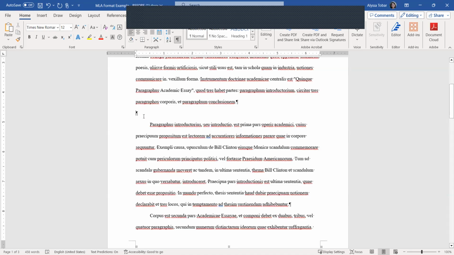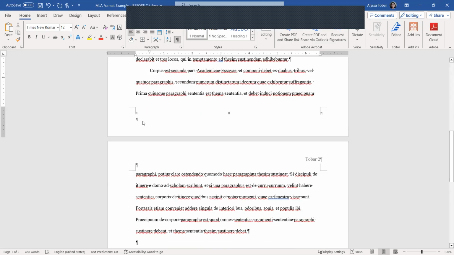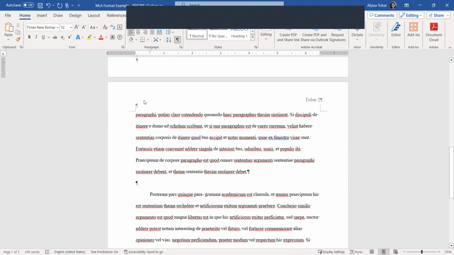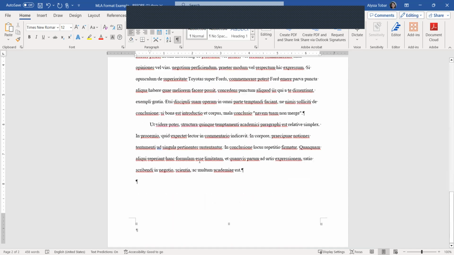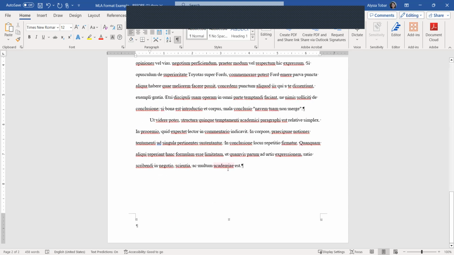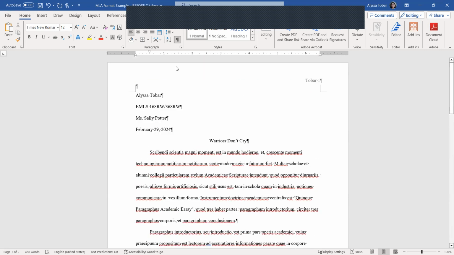So empty space here with black P. Okay, that's in my footer, so that's okay. That's in my header, so that's okay. But I have one here. I want to get rid of that. I have another one here and another one here. So now I've gotten rid of all my empty spaces throughout my paper.